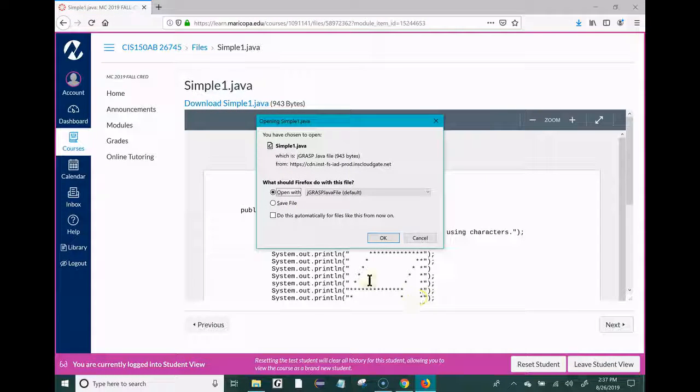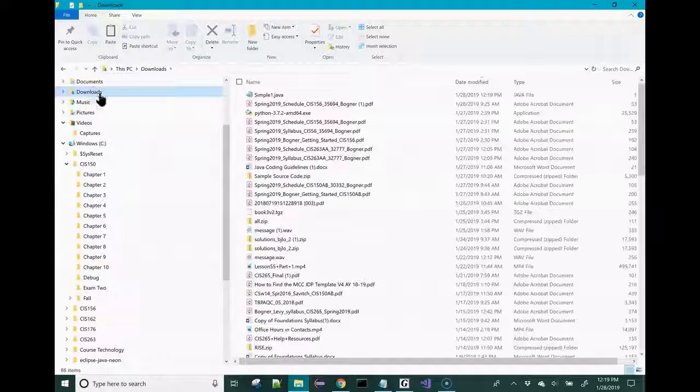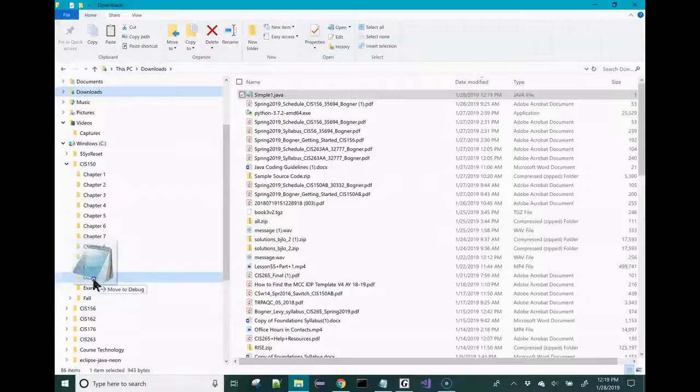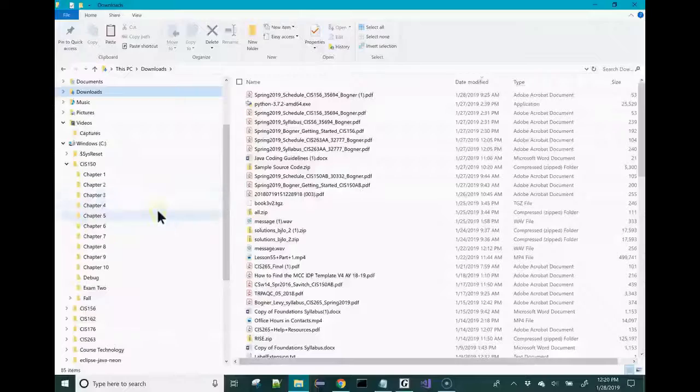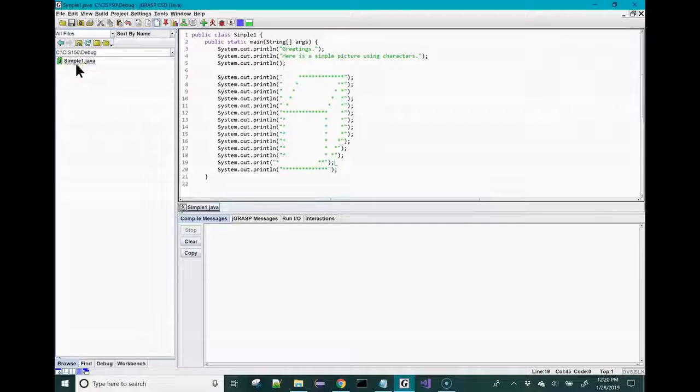So I'll go ahead, click on it, and what I want to do is save the file, and I will click on OK, so I save it to my hard drive. I will go out into my downloads directory and I will copy it into my debug folder found under my CIS 150 folder. My CIS 150 folder is my home directory for JGrasp for this class, so I'll click on JGrasp, and then I will double click on debug, and there's my simple1.java file, so I will double click on it. So this is the file that we need to correct.